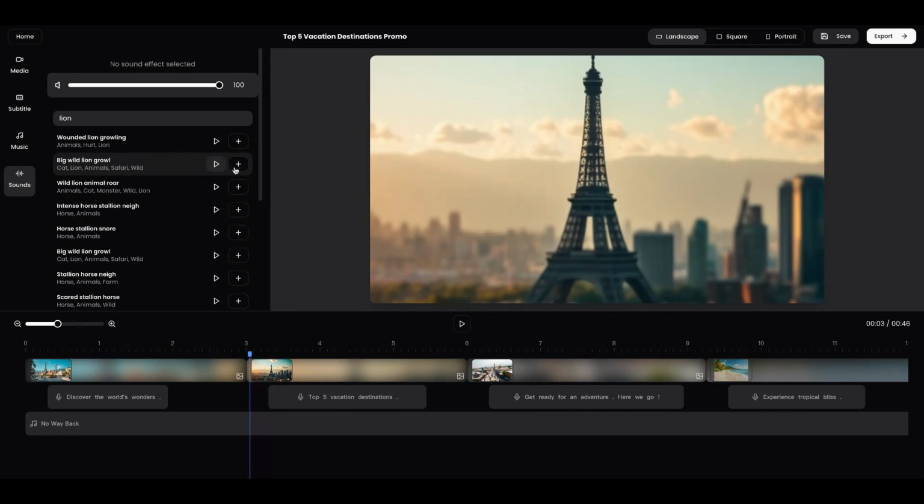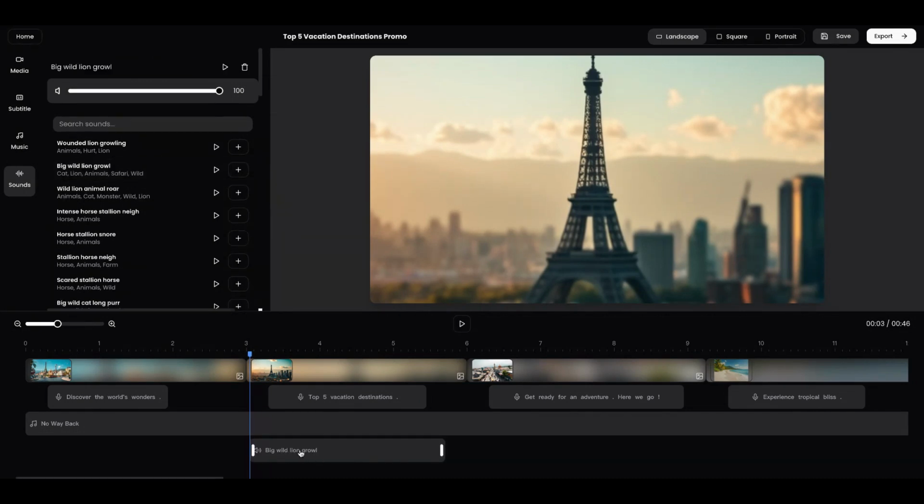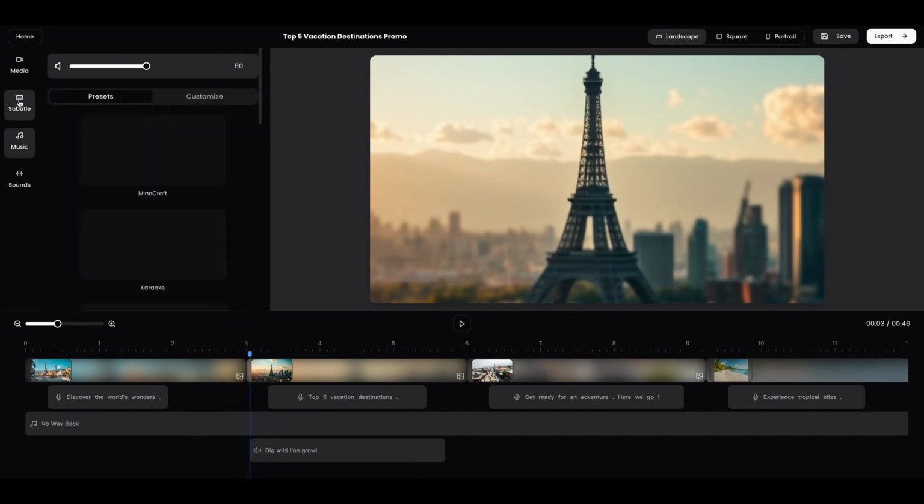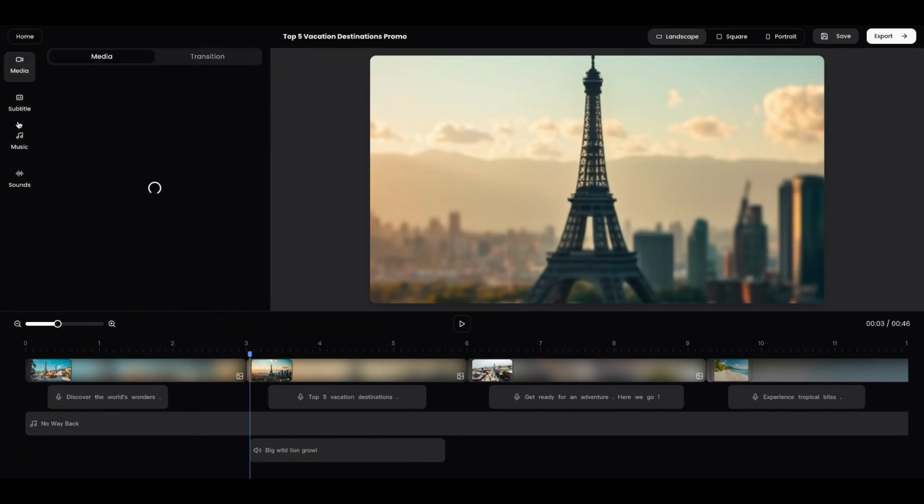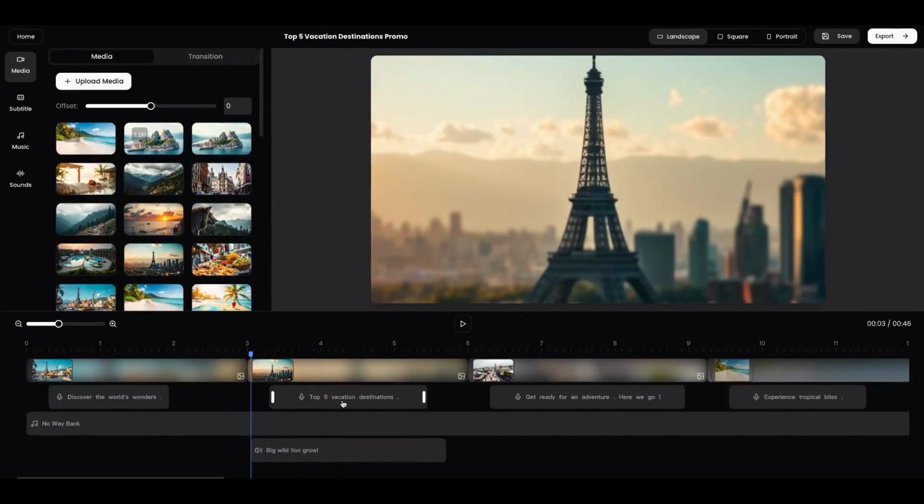You see that? And then you can simply click on plus and it will add it here at the bottom to your timeline, and you can create those beautiful videos. And then when you're ready, when you have added your music, your subtitles, your media, and this is another thing that I said at the beginning of this video.